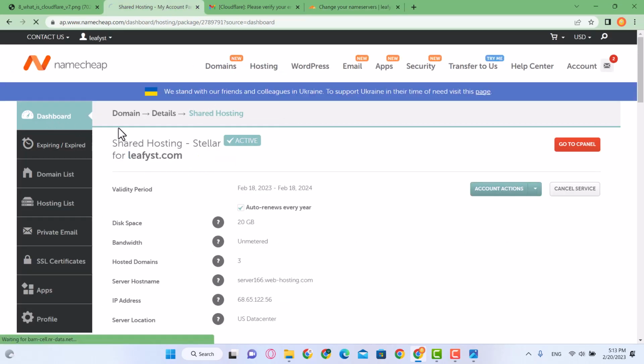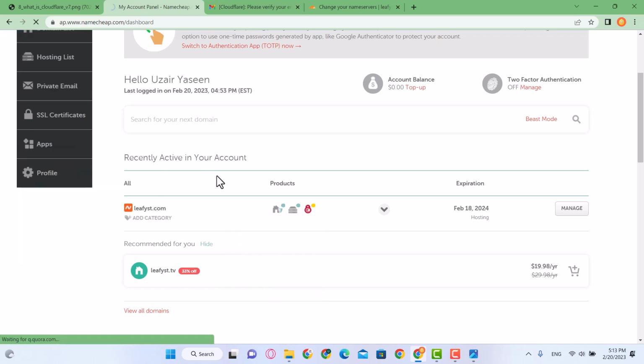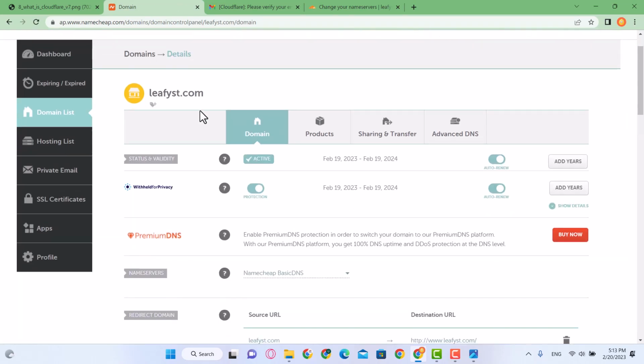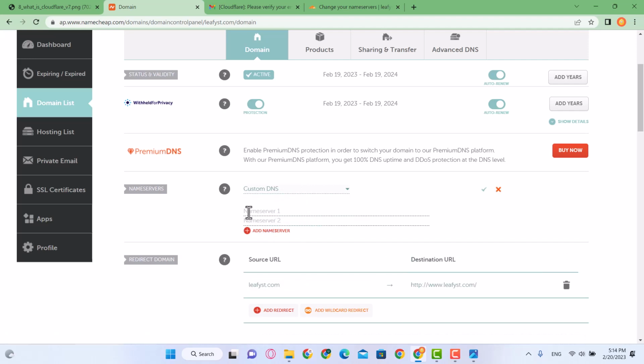Click on dashboard. So this icon here shows settings for our domain name. Click on manage, or you can also click over here which says manage. I'm going to click on manage. Scroll down and here you will see an option which says name servers. I'm going to click on this and it will show me a drop down. Click on custom DNS, and this custom DNS is asking for name server 1, name server 2.